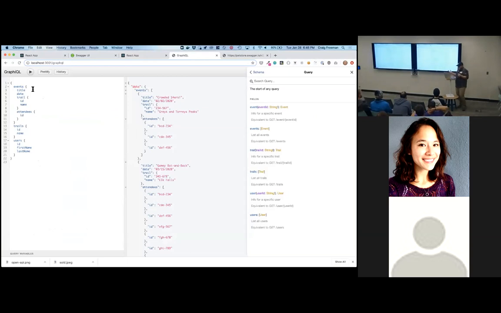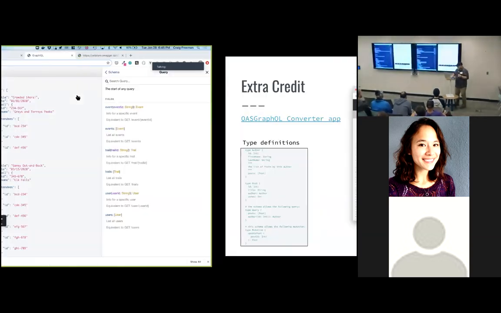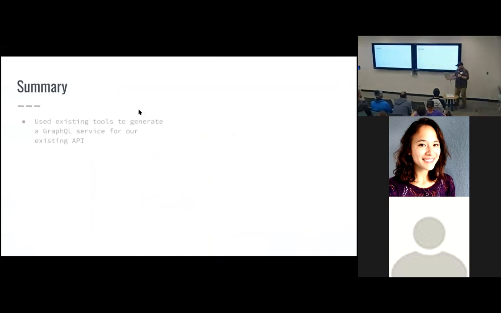So I guess let's review. Back to my slides. So yeah, we leveraged our existing tooling to create a brand new GraphQL service for our existing API. That's the big win here. We consolidated our requests for data down to one endpoint. We minimized browser requests and data processing.